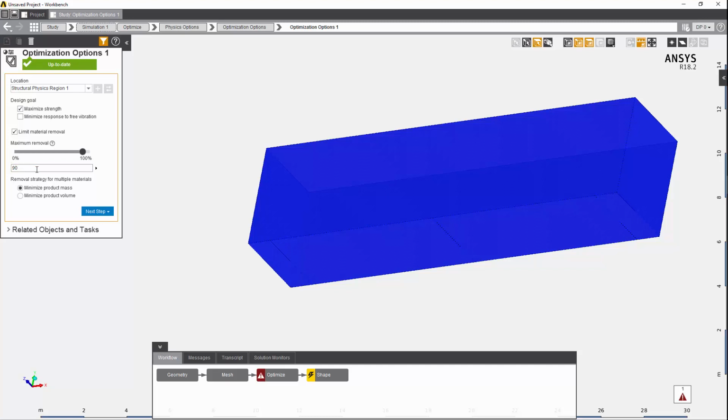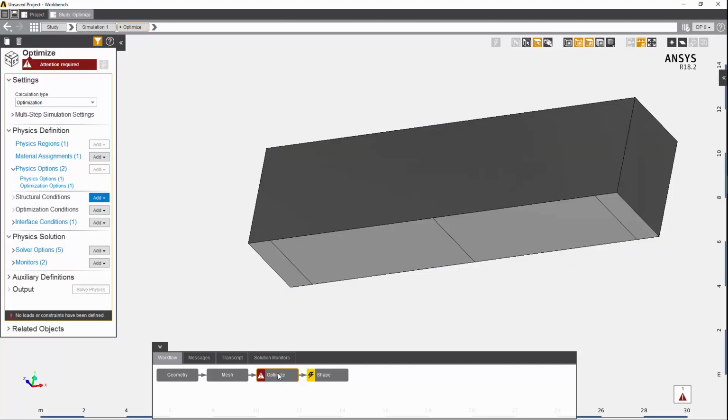Next, I'll define some loads and constraints. First, I want to ensure the bridge is supported. I'll click the Edge Selection filter and then select these two edges. And I'll define a support constraint.